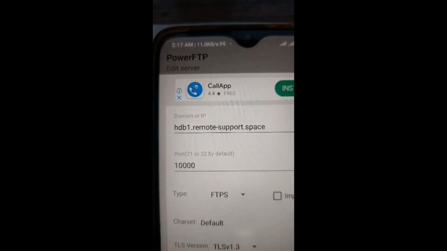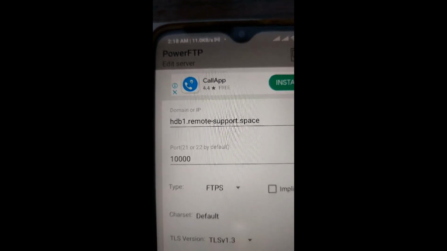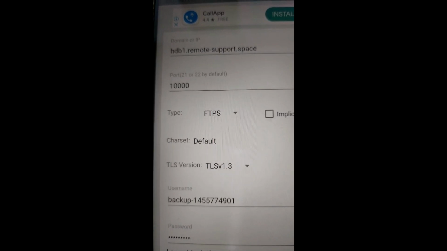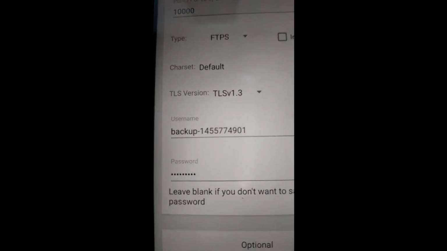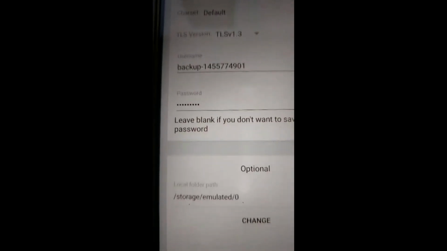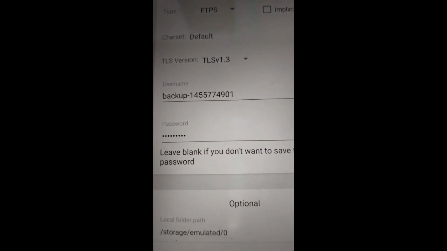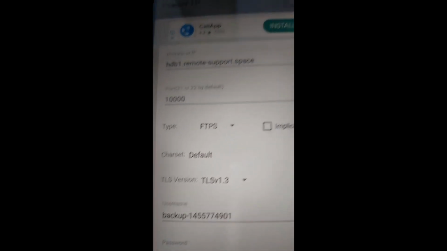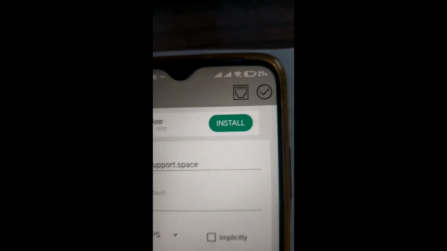Here you enter hdb1.remote-support.space and the port is 10,000. The type is FTPS, and then the username which you enter is the username that you have from the server, and then the password. And that is all you need to enter in PowerFTP to use the heavy data backup.